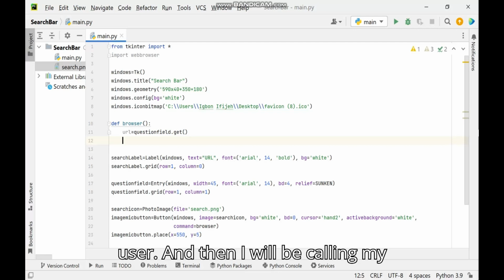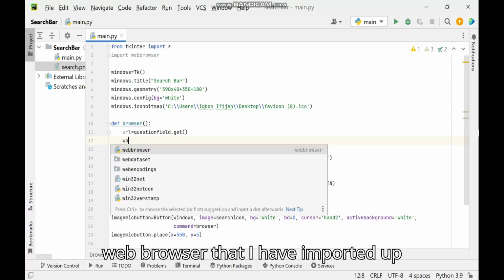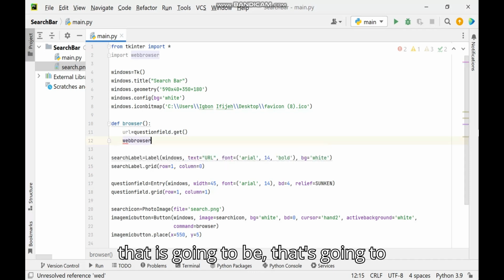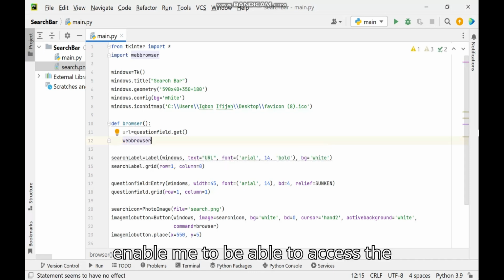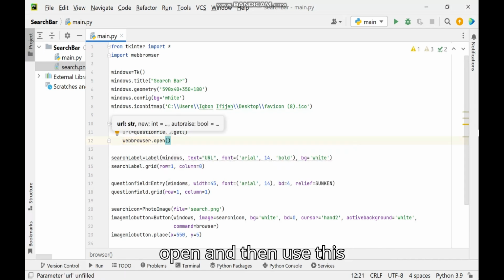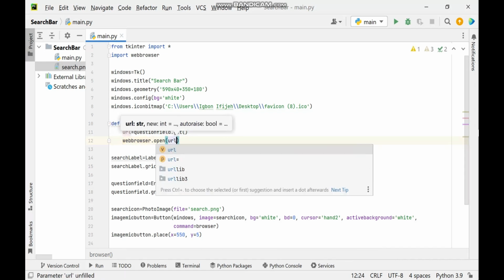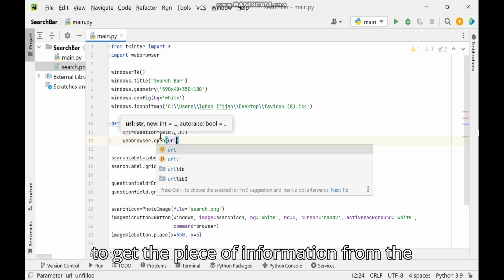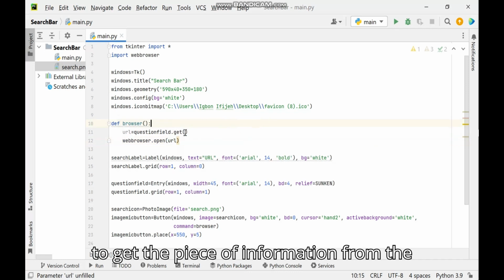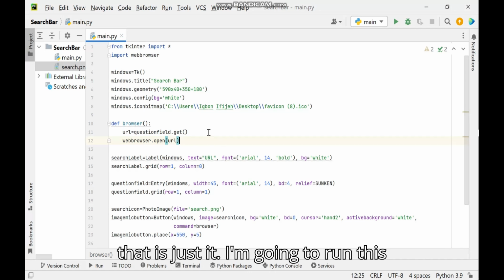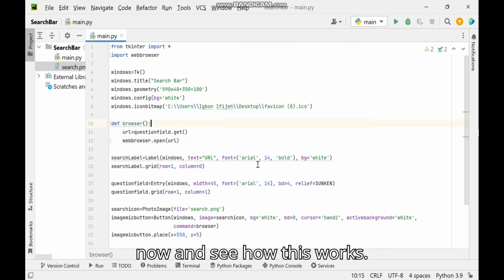And then I will be calling my web browser that I have imported up here, because that's going to enable me to access the internet. And then I'm going to say open and then use this object that I have created up here to get the piece of information from the user here. Okay, so that is just it. I'm going to run this now and see how this works.